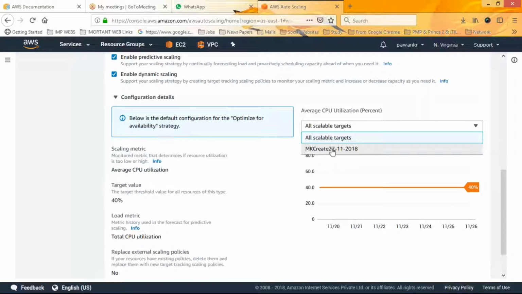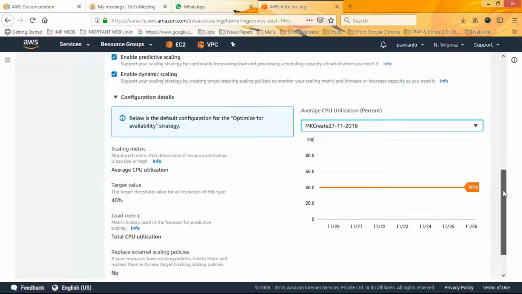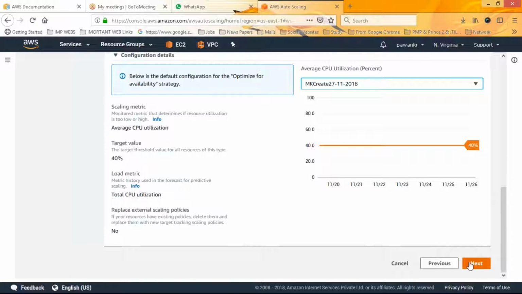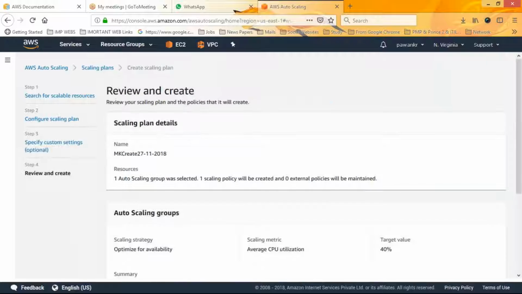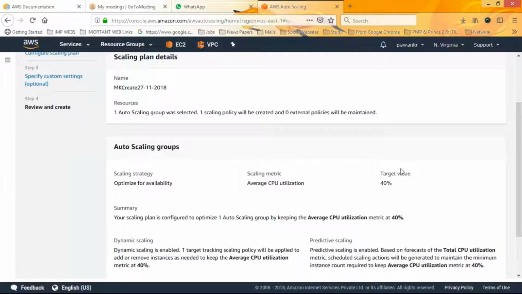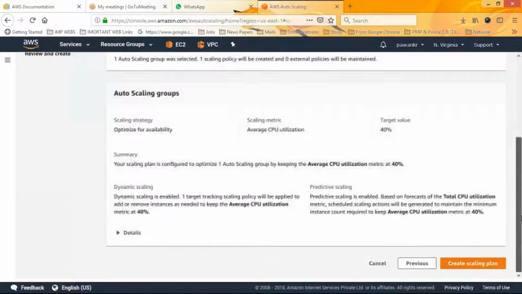Then we have created the configure scaling plans step with 40%. Then there is specify custom settings. Do we require some custom settings? Not right now; we can provide them later on. The review shows the target value is 40% average CPU utilization, optimized for availability, and it is showing there.